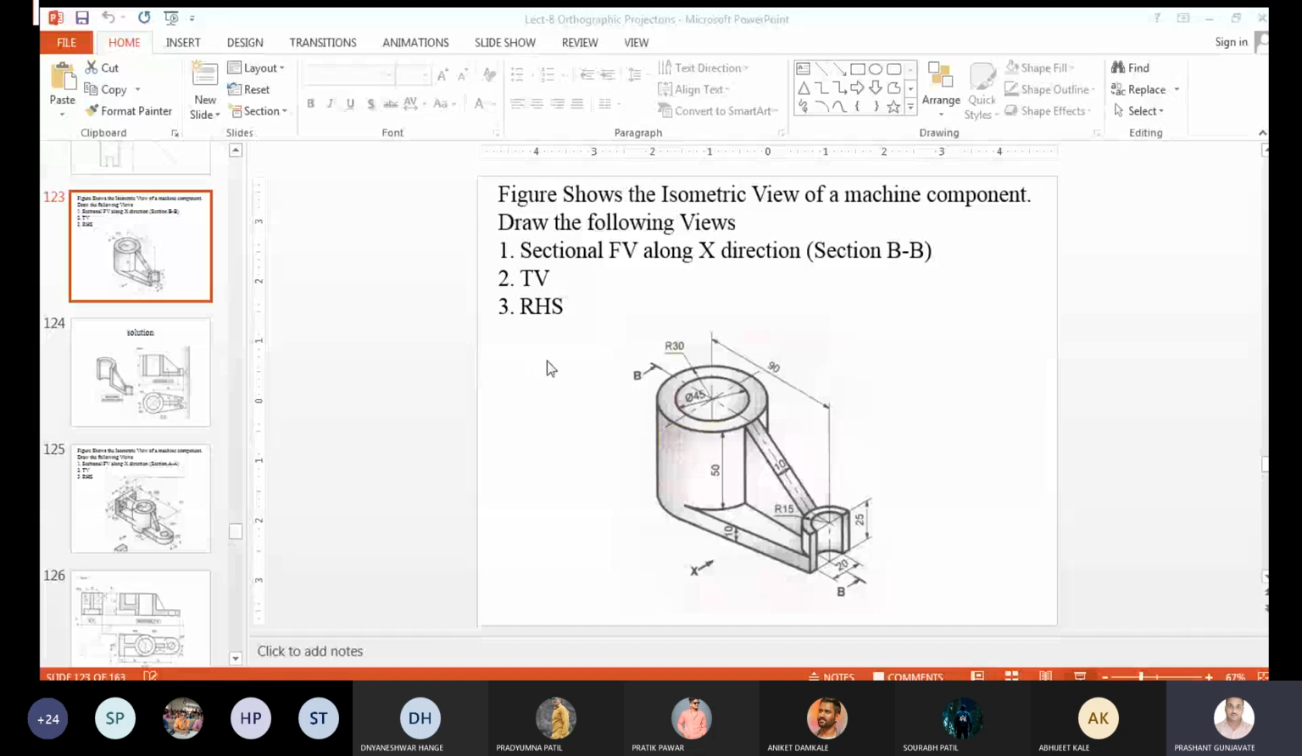Then it has outer diameter 60, so radius is 30, and it has a height 50 plus 10, so total height is 60. Then if we see here, center to center distance is 90 mm. From this center to this center it is 90 mm, and this is a base plate of this object. This is a hollow cylindrical part, and this is a semi cylindrical part, and the hollow cylindrical part and semi cylindrical part are connected by the rib.